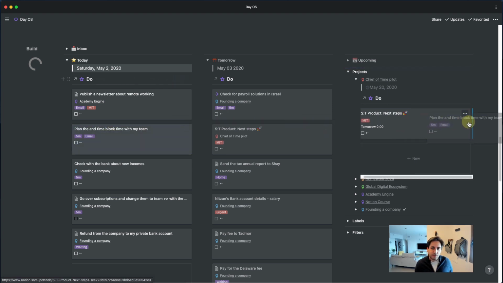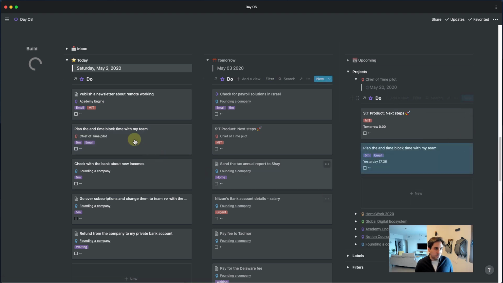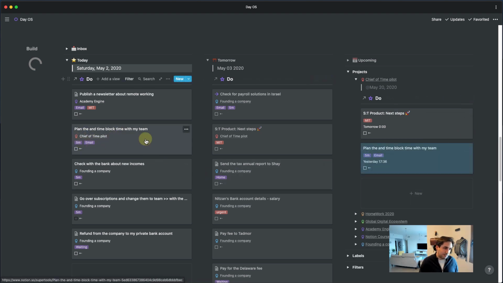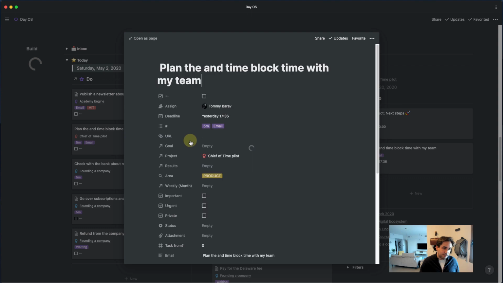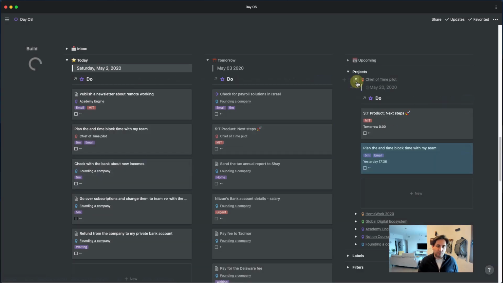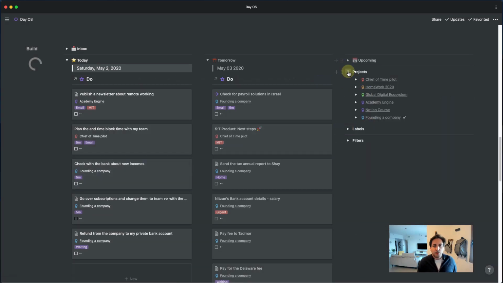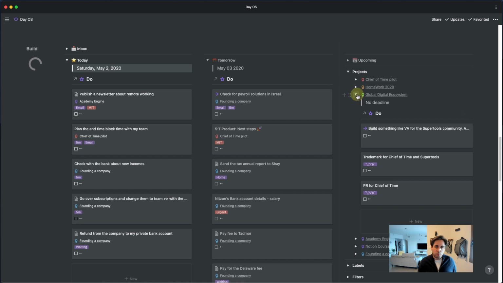I'm dragging it into this view, and look what happened. The project is assigned inside of this task. So inside of it, I have this new project, Chief of Time pilot. This task is assigned automatically to this project just by dragging it to the right project. Amazing. Okay, so this is the projects. Inside of each project, I can see all my tasks.